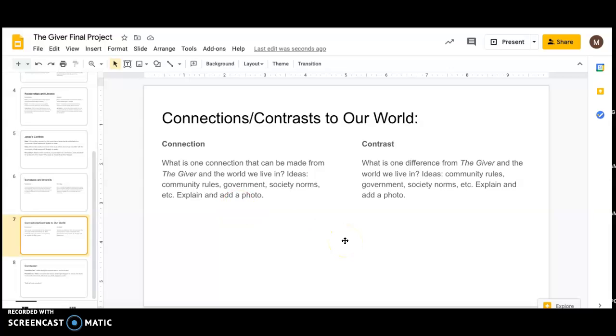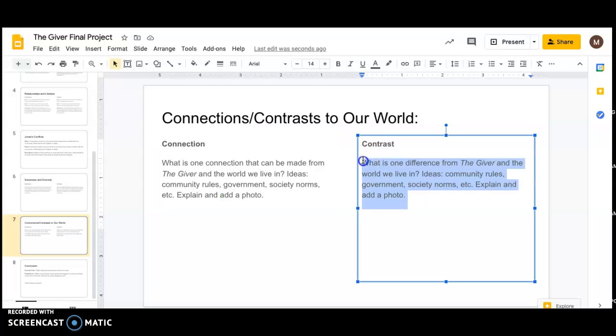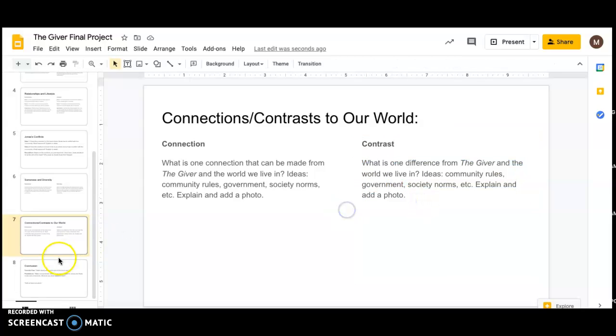And then 2 more slides left. This is your conclusion, if you will. Connections and contrasts. What's one connection between The Giver and the world we live in? Maybe what's one thing that our worlds have in common? One thing that is similar in terms of communities or government or societal norms or people. Please explain that thoroughly and add some sort of photo to go with that. And then the opposite. There's a lot that's different, so this side should be easy. What's one difference between The Giver and the world we live in? And then please add a photo.